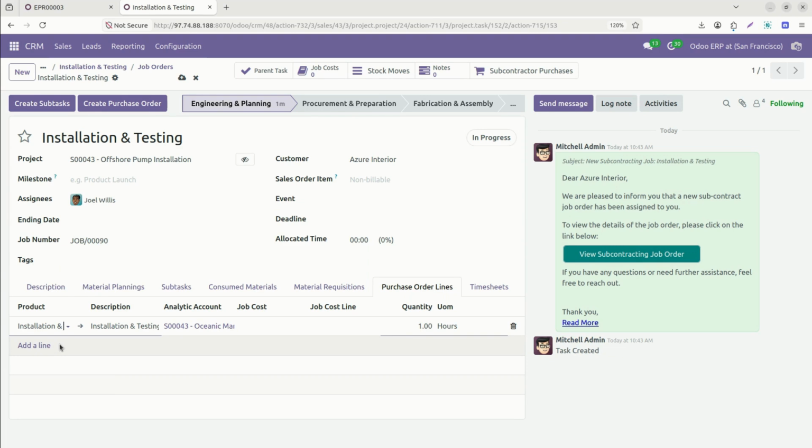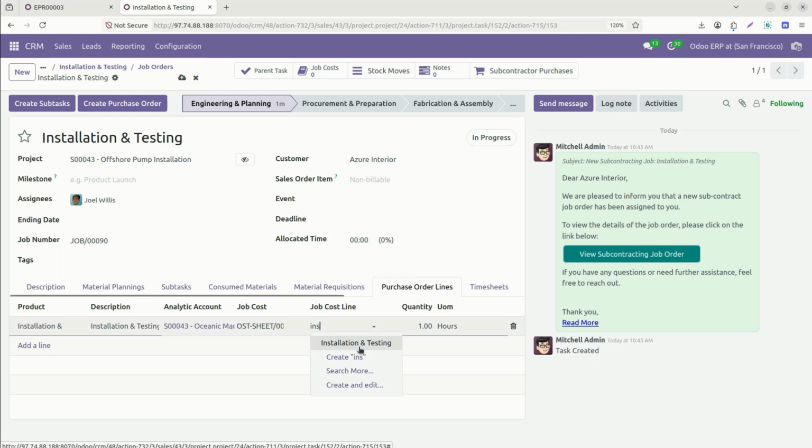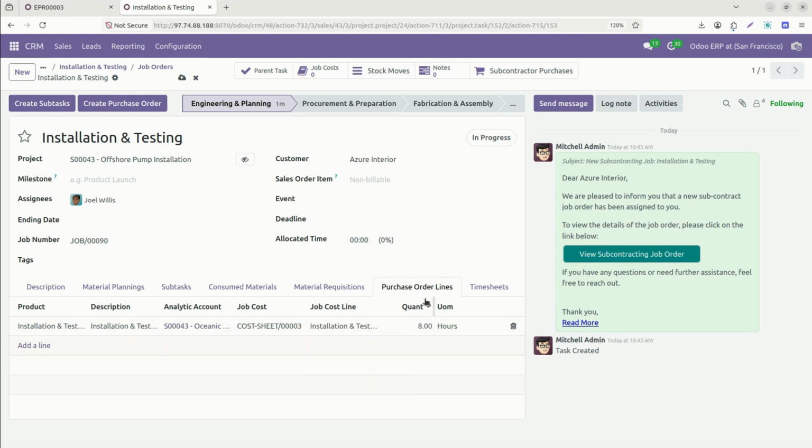Let's link the job cost sheet which we already created here, and here we have the services, installation services. So we can add what kind of product is required or what kind of services we are assigning to the subcontractor. Here we have the installation and testing. This we will assign to the subcontractor. So let's add 8 hours here and then save. These services we will assign to the subcontractor.